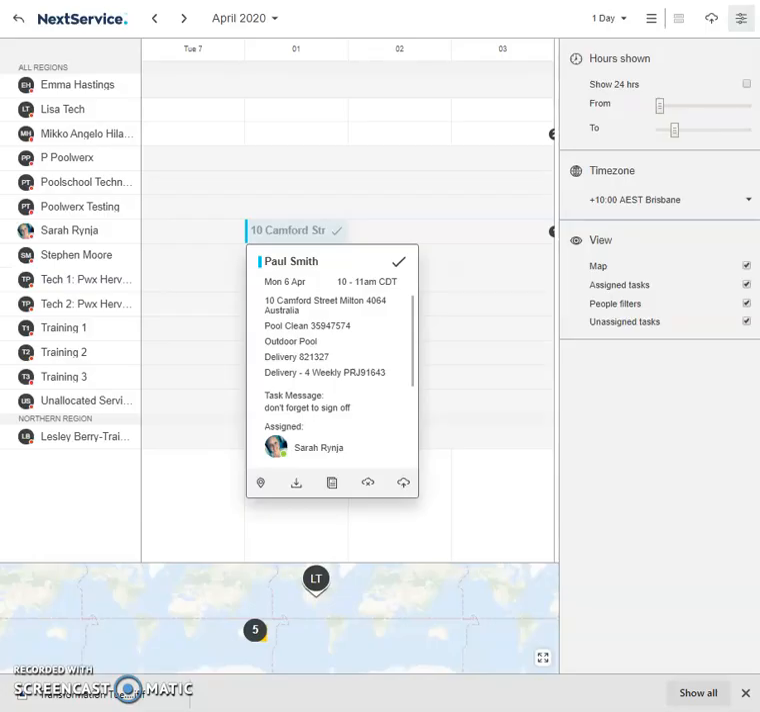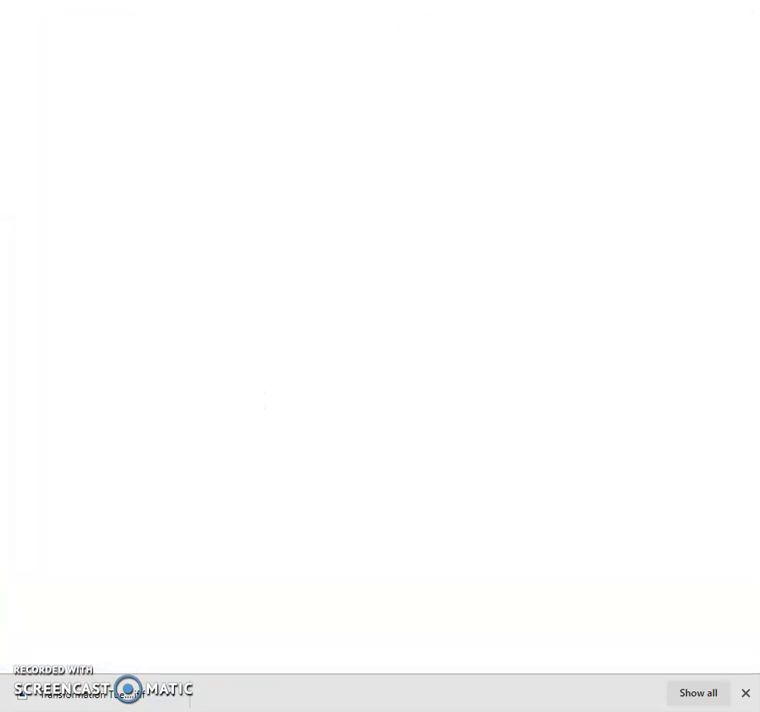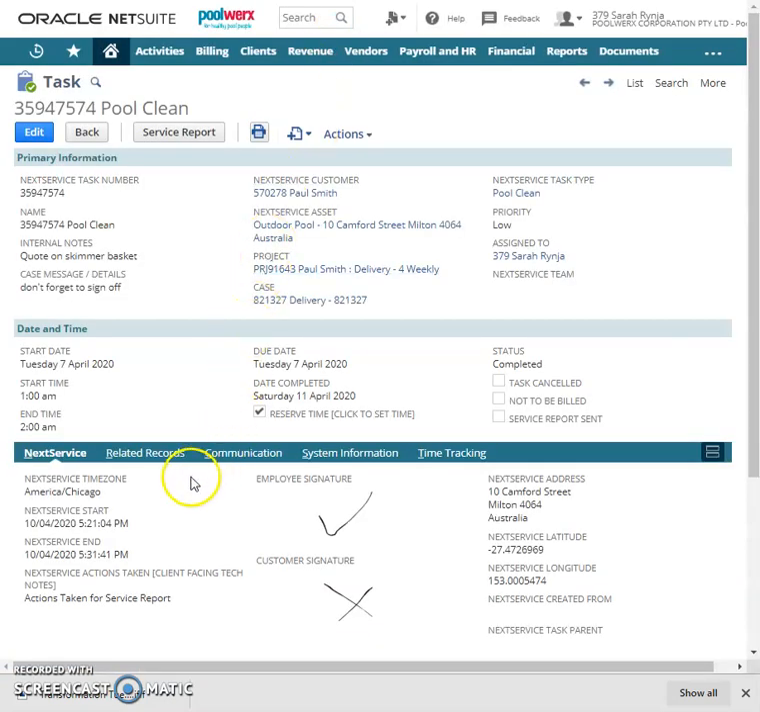For the next steps, please review the scheduler guide on PoolWorks Help. But as part of this training, I'd like to demonstrate the service report so you can see how all of the information that you've entered is compiled. So on the scheduler, the task is grayed out, it's complete, and there's a checkbox. I then go to the task record. I can see all of the information is stored, including signatures and the timestamps, as well as the safety checklist.